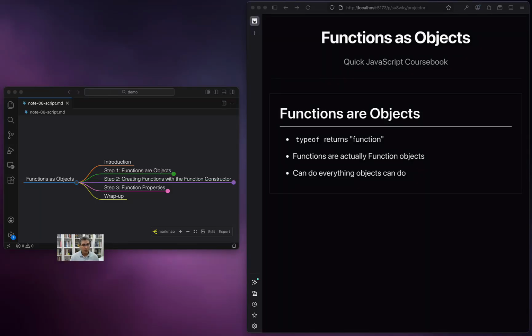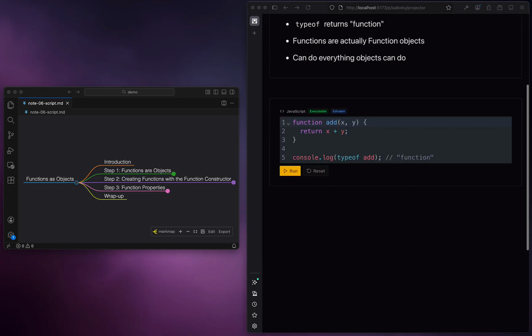In this video, we'll explore a fundamental aspect of JavaScript. Functions are actually objects. We've been treating functions as values, and now we'll see why. They're special objects that have properties and methods just like any other object. So let's take a look at an example.